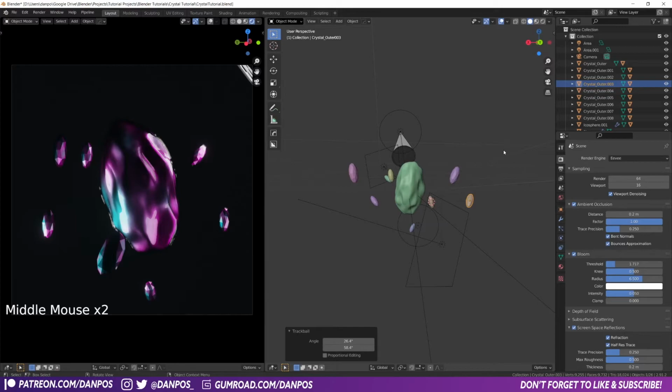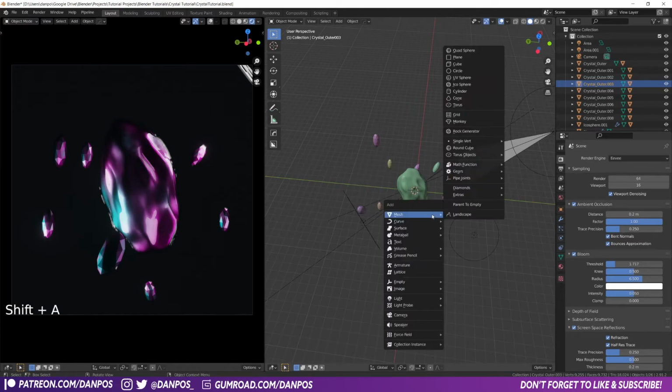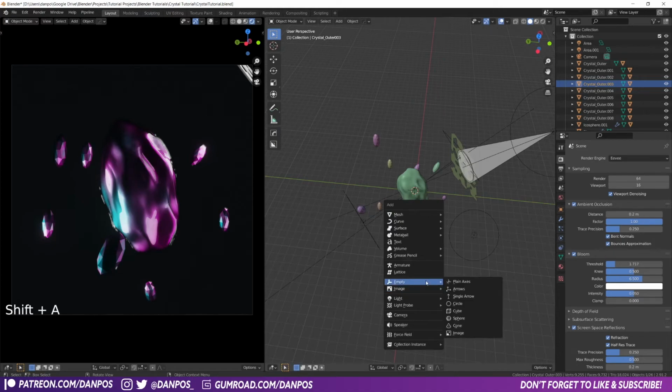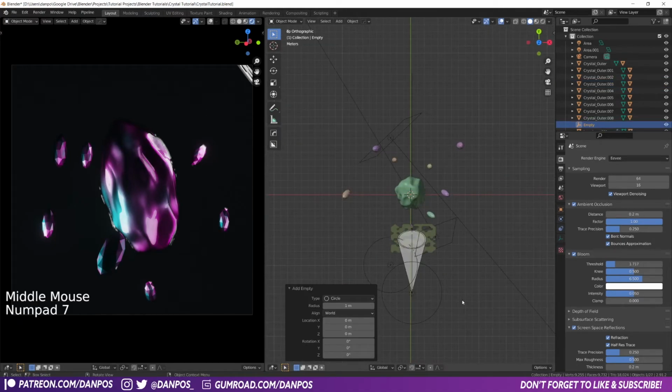Okay, so once you've got those crystals kind of outside placed, what you want to do is press Shift S and put the cursor to the origin of the world. Press Shift A, add in an empty, and I'll go for a circle here. And you won't see it because it'll be inside the crystal.